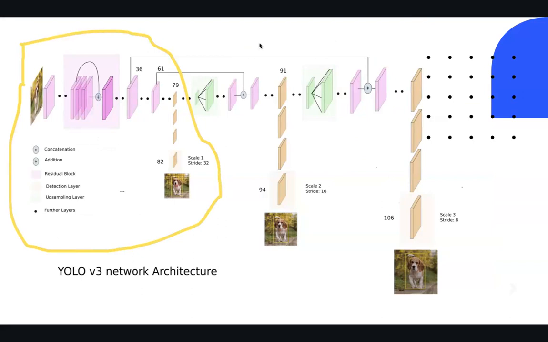So inside this yellow box, let me try to zoom in. Maybe I can do that. I cannot. So inside this yellow box, what do we have? A couple of residual blocks. Ignore that word and call that convolutional layers. So we have a couple of convolutional layers, followed by what is being called in here a detection layer. Ignore that word and consider that also as a convolutional layer. So these two are both convolutional layers. We have a couple of additions and concatenations. Also ignore that. We will speak about it a little bit later on.